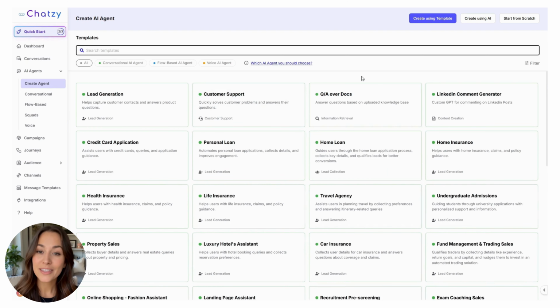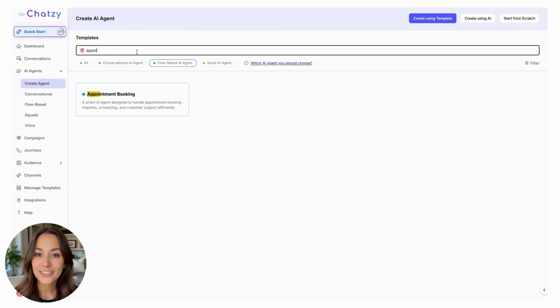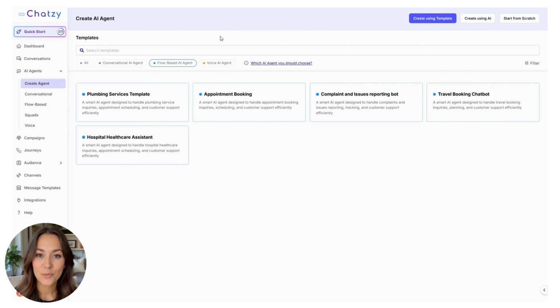Here, you'll notice that Chatzy AI already provides a wide range of pre-built templates across different niches. If you want to focus specifically on the flow-based agent, simply apply the flow-based AI agent filter. You can also type your industry use case in the search bar and select the most suitable template. This is one way to create an AI agent. But if your use case is completely unique, you can create the agent manually as well.